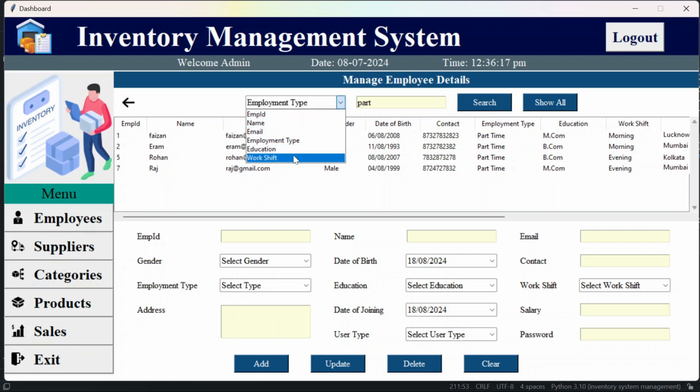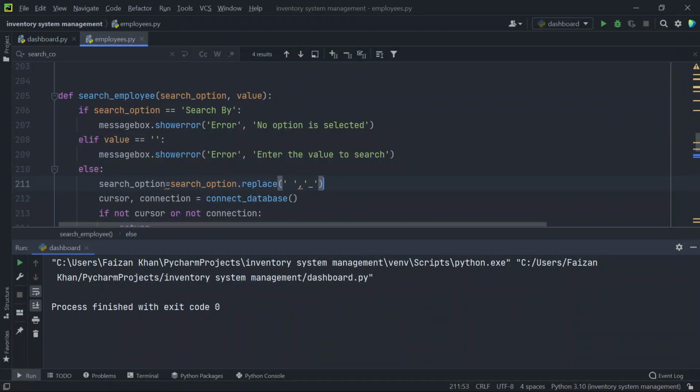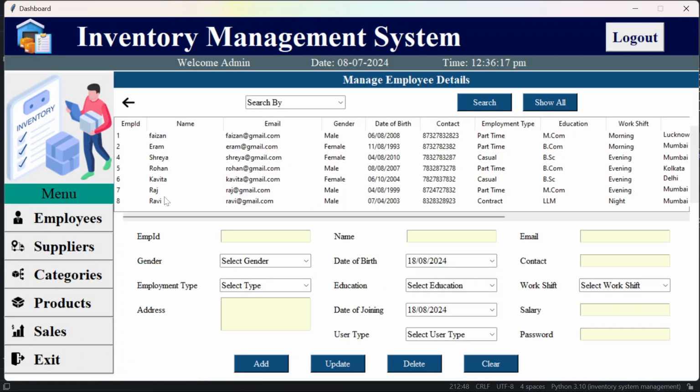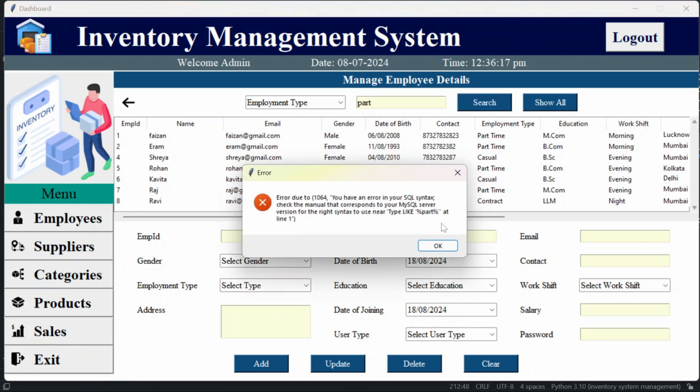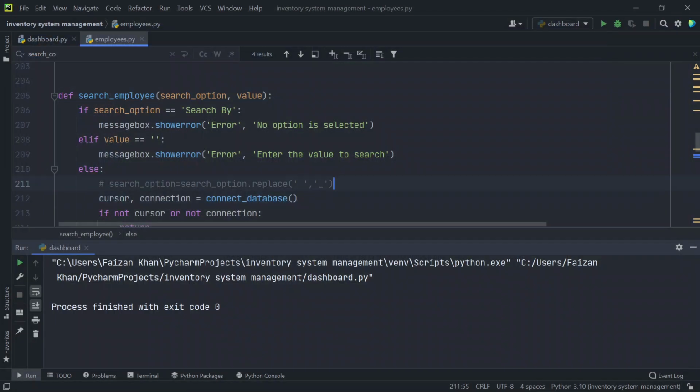Similarly, we can search for the work shift, morning, so we are seeing the result. If I don't add this line and directly try employment type like this, you see we are getting the error here. This is the exception error. So I hope this is clear.